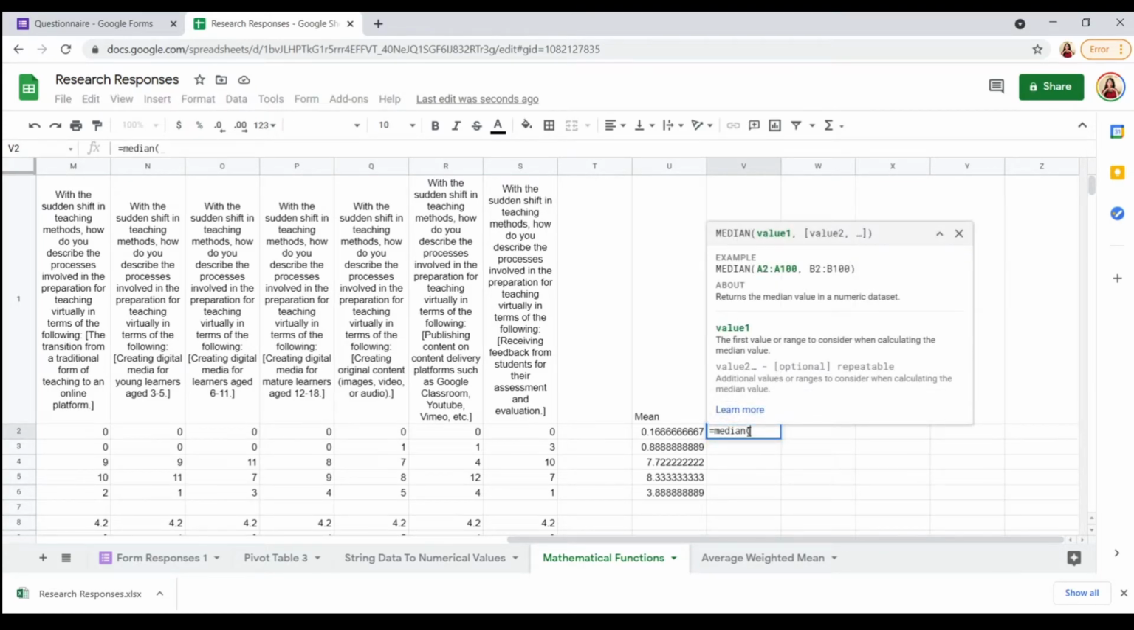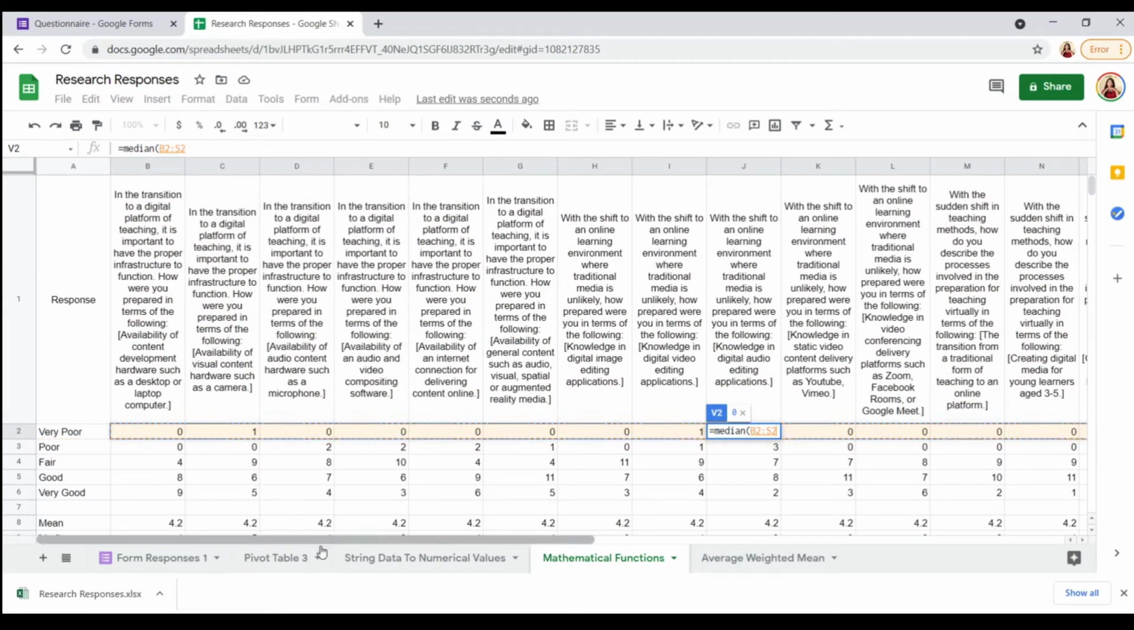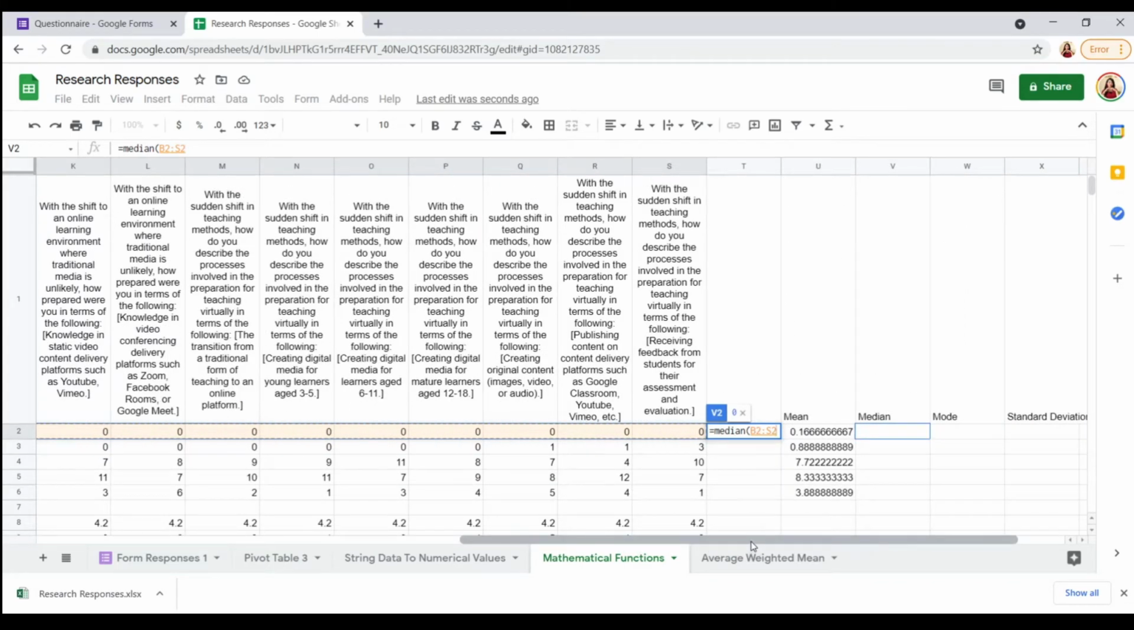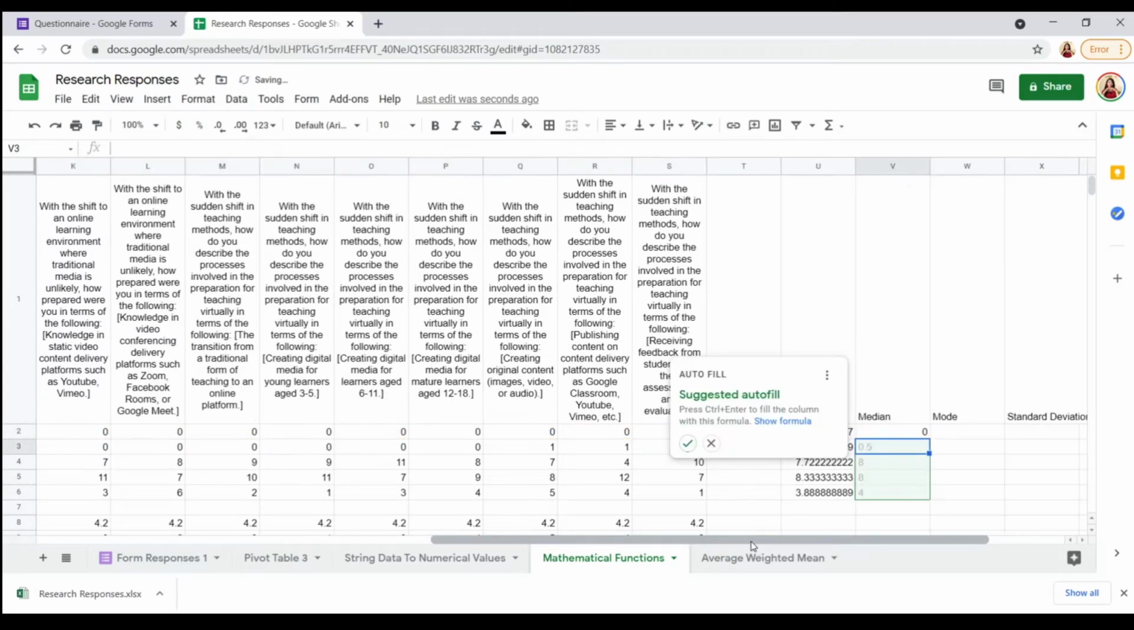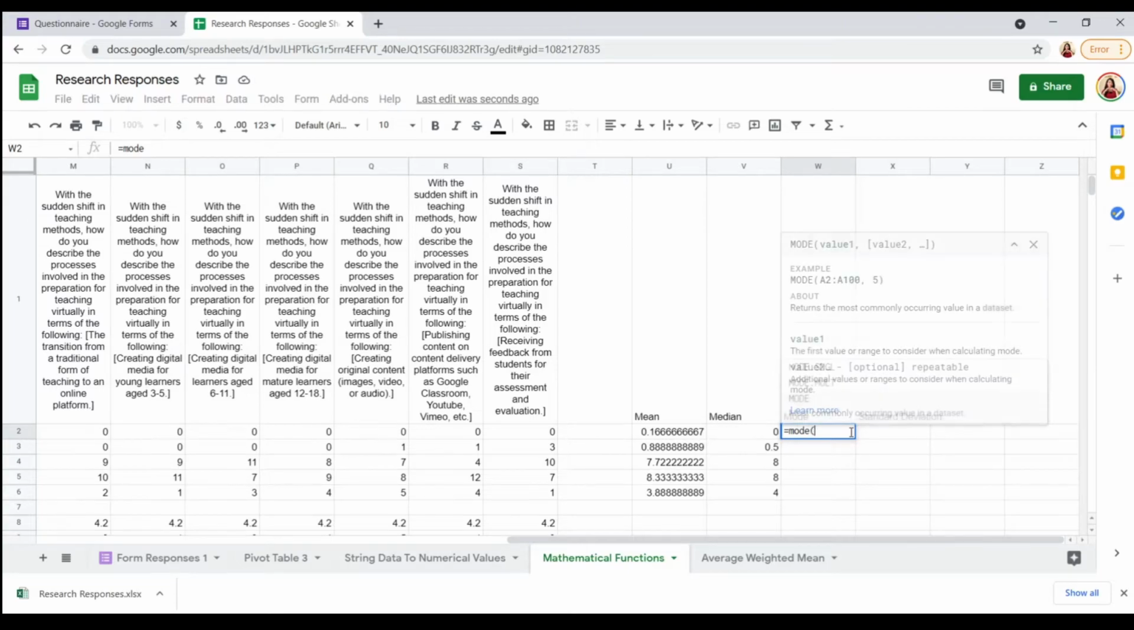Also, median. Once again, select all of the columns that pertain to that answer. Close it with a bracket. And in Google Sheets, they have this autofill. It will fill in the relevant columns with the same formula. So let's try this out. Or you can just press Control Enter or click the check mark. So there's our median.